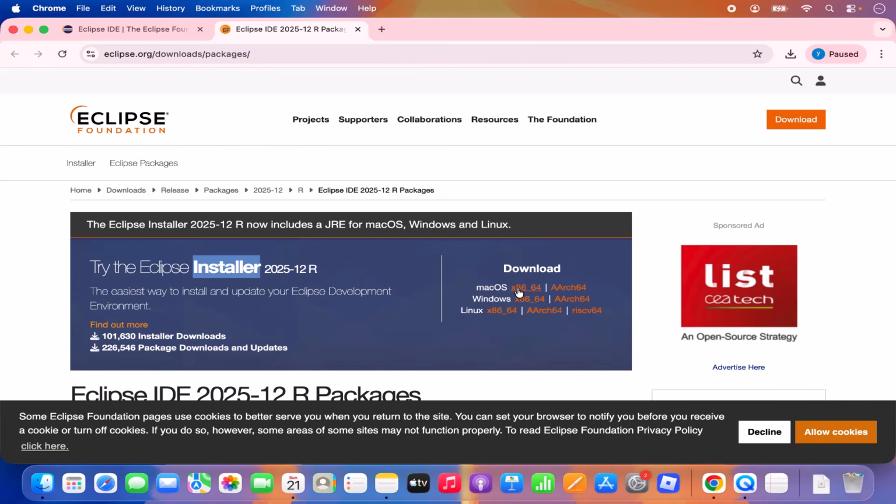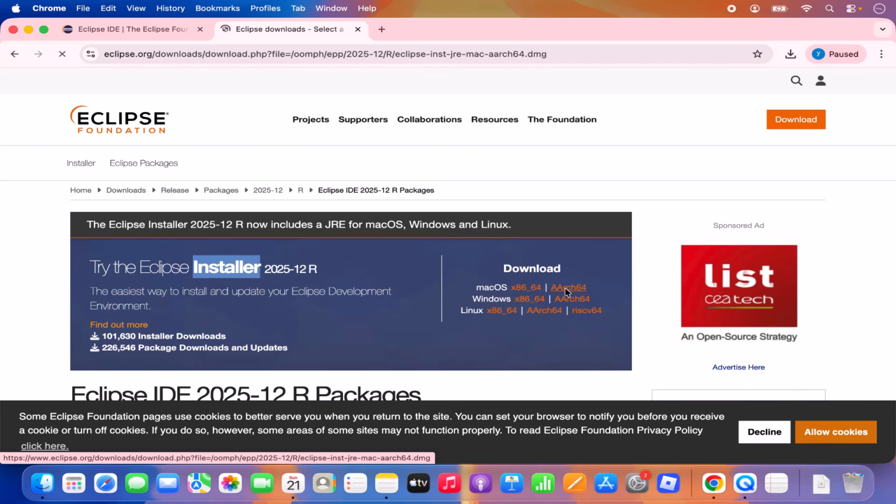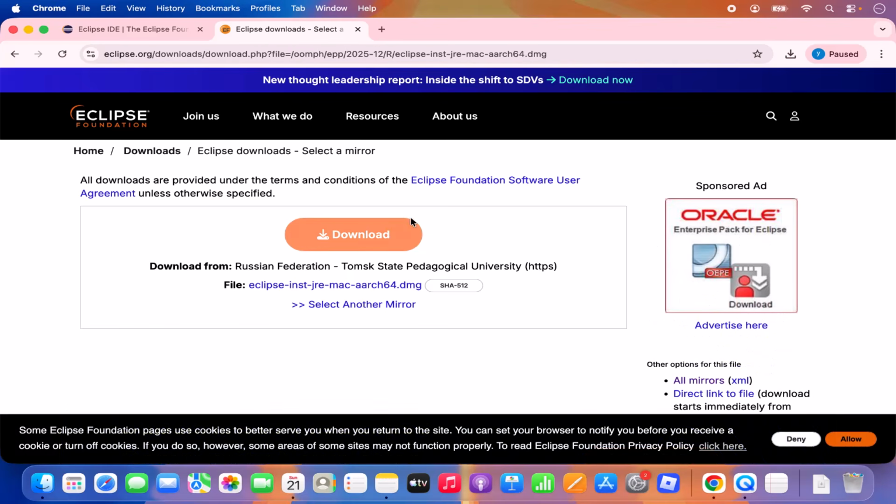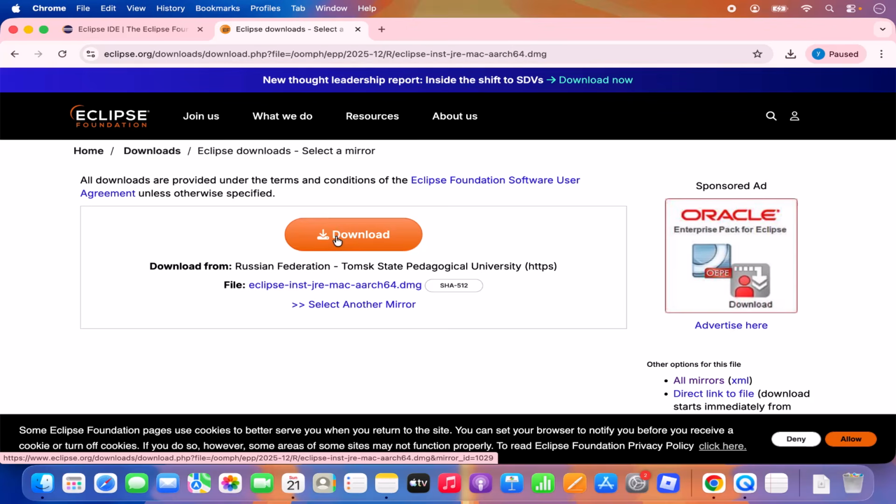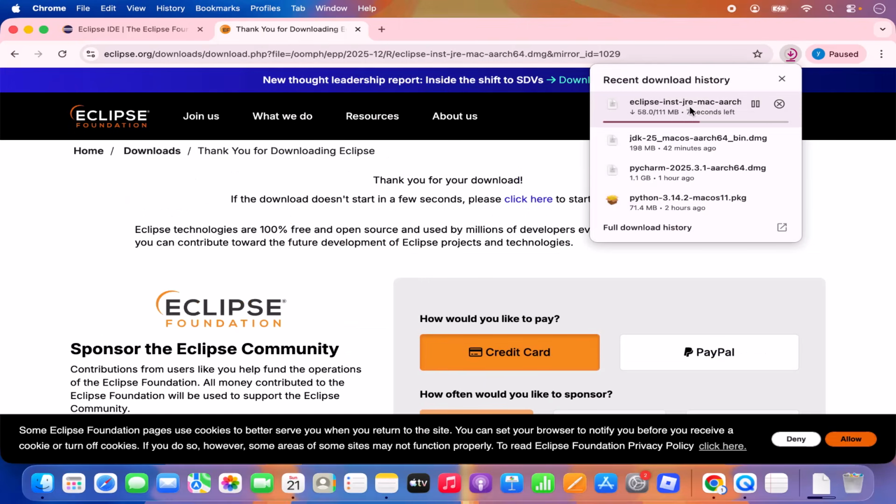Now for macOS, there are two versions. In the newer version of macOS, which are Apple Silicon based systems, we are going to use the AArch64 version, right? So just click on this version. If you have any M1, M2, M3, M4, any version, use this AArch64 link. Let's click on this link, which is going to redirect us to this web page, and from this web page you can click on the download button, which is going to start the download of this Eclipse DMG file.